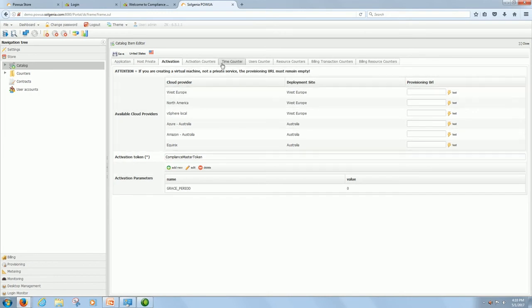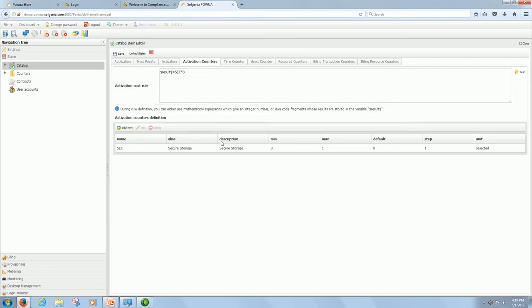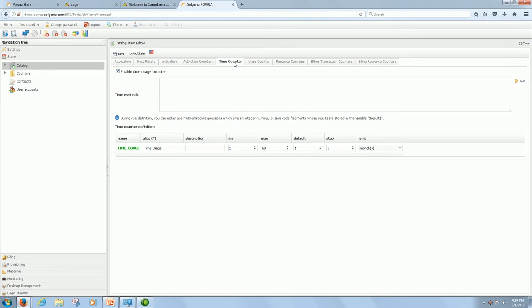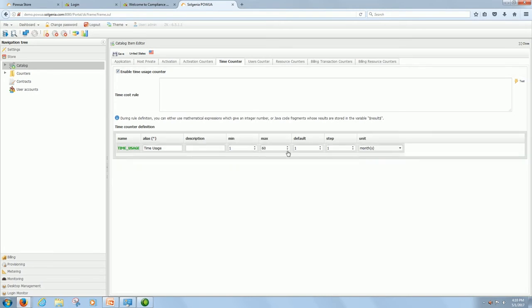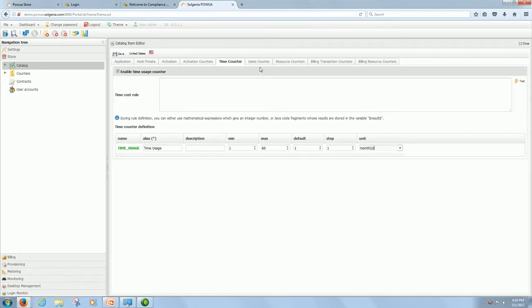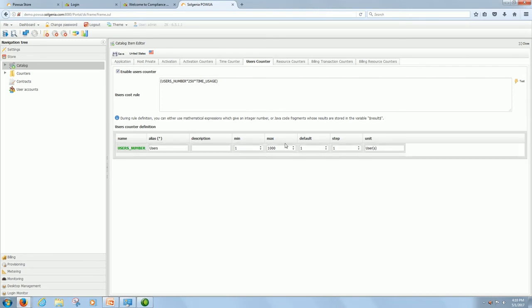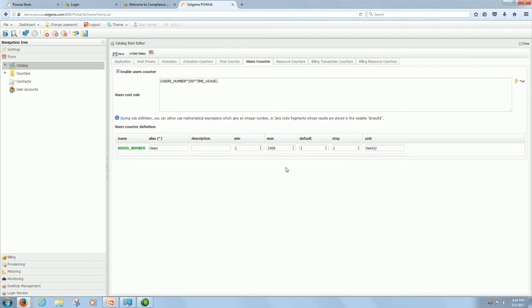So as we have a look at the activation counter, we see the secure storage, and that's either on or off. But the time counters can be selected, so you have a number of months that you want to make the solution available, or even the time frame, if it's days, weeks. So depending on the item, whether it's infrastructure, if you want it for a number of days rather than months, everything can be configured. Again, the same as the users, we had 1,000 max, but that can be configured again.